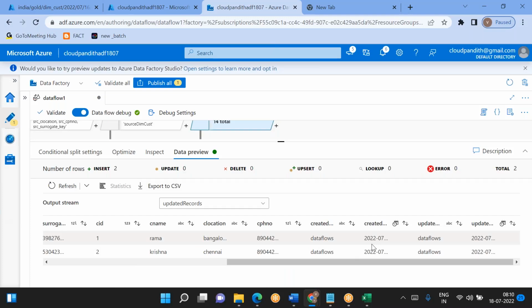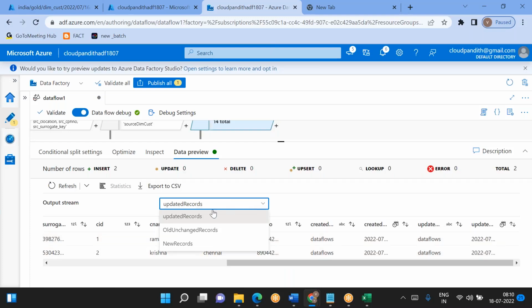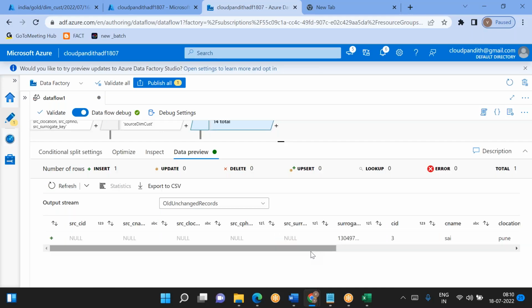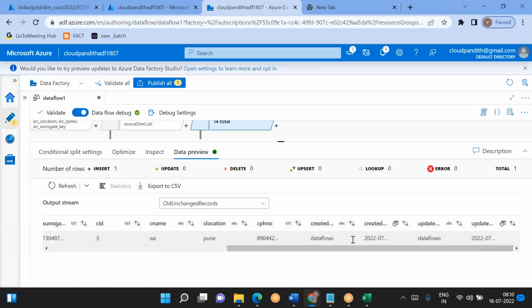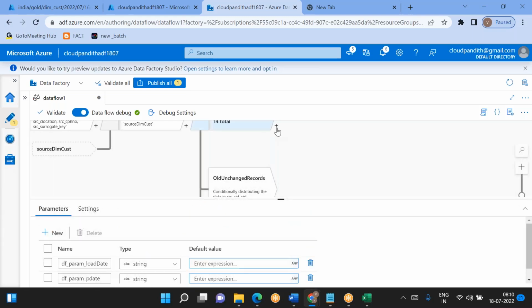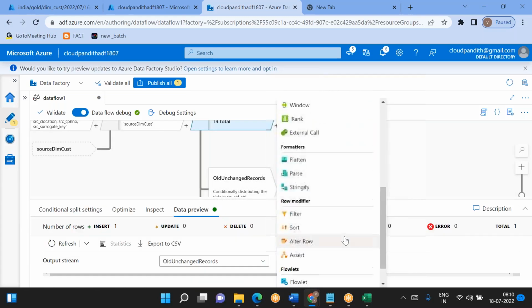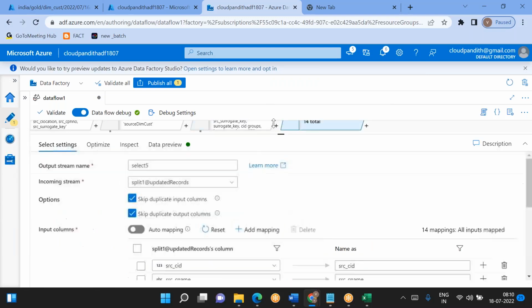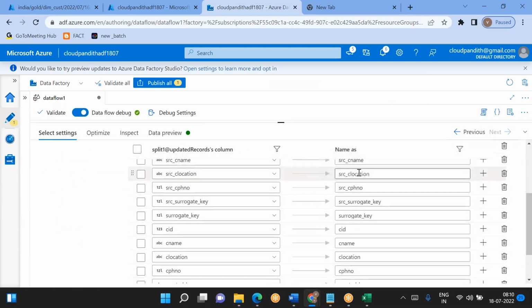See, created and updated. These things are coming for updated records. Old and unchanged we should also get. So created and updated dates we are getting now. Click on this. Select a class is very important. Let's use select a class to select only the required fields.